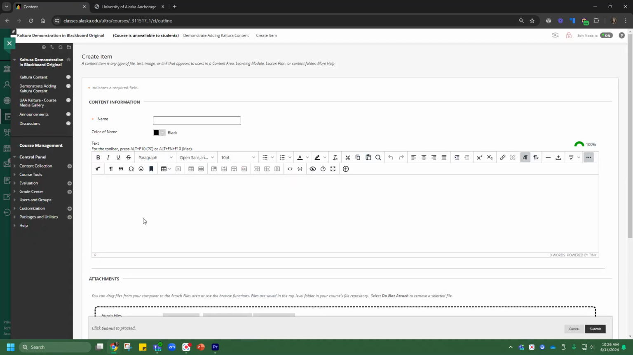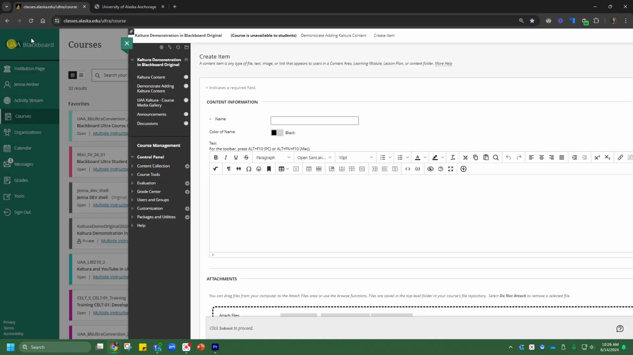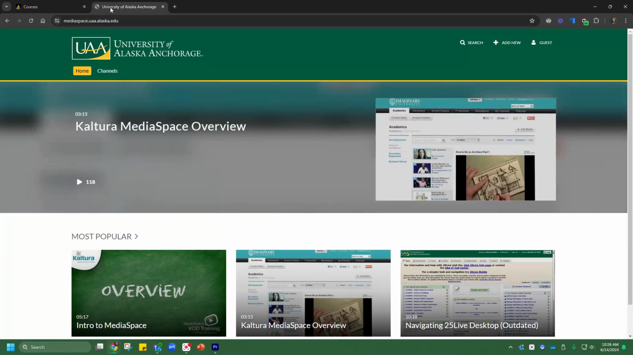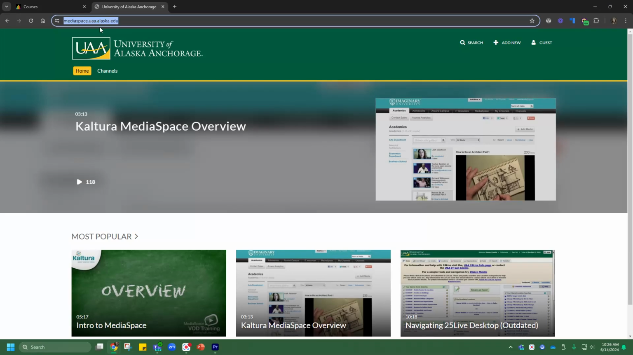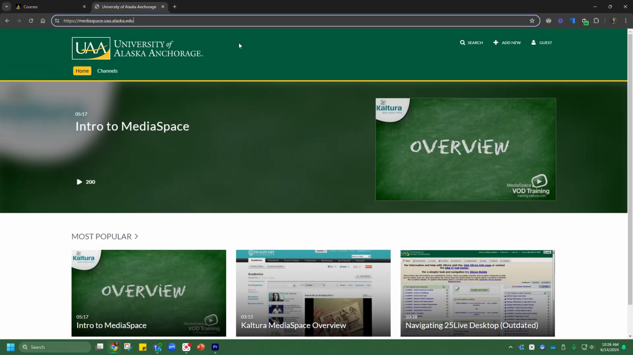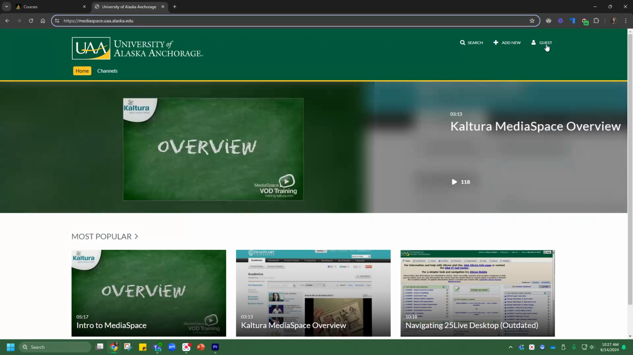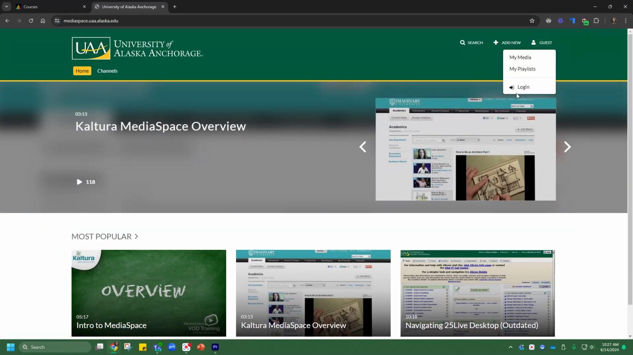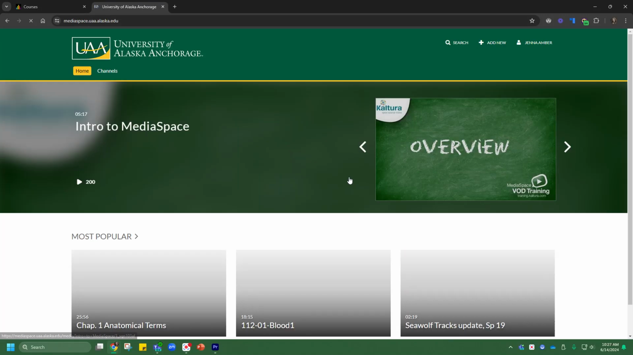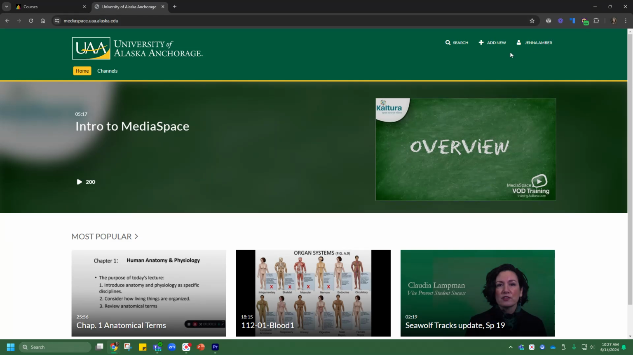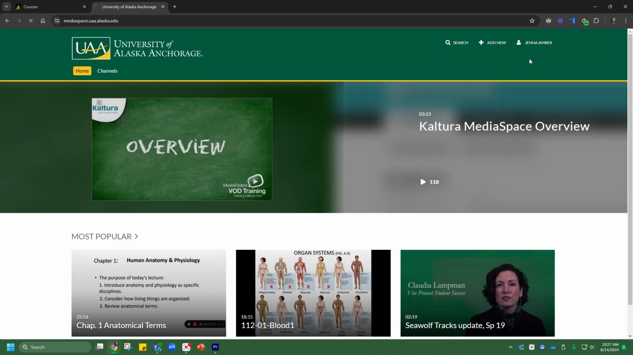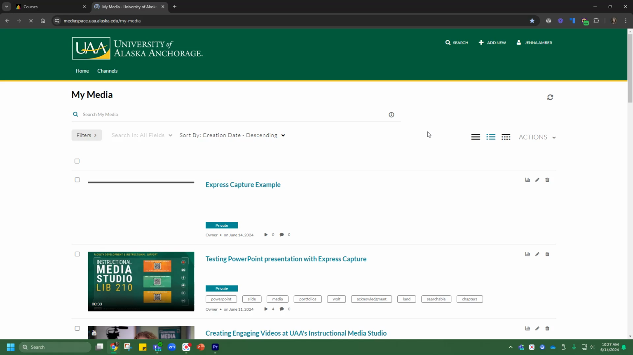The last place I will show you about how to access it is actually outside of Blackboard. The access point outside of Blackboard for Kaltura is mediaspace.uaa.alaska.edu. If you go here, you'll want to log in. If you click on this guest icon in the top right, then you'll click login. Log in with your SSO, and it'll sign you in, and you'll see your name up here. This is kind of the general public videos, so this is not really the landing page you often want. I usually bookmark the My Media page, because that is where all of my media is located.